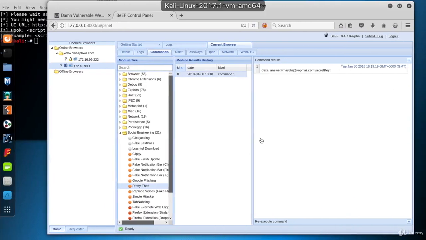Go back to Kali, and in the BeEF control panel, we have the username and the password values. Pretty slick, huh?